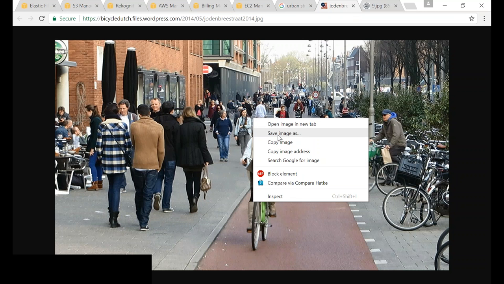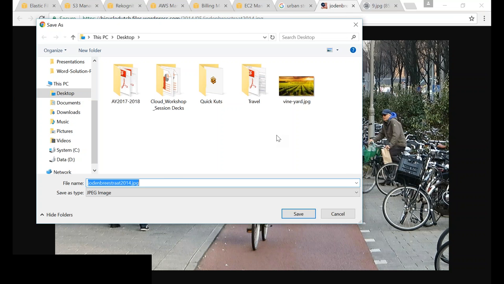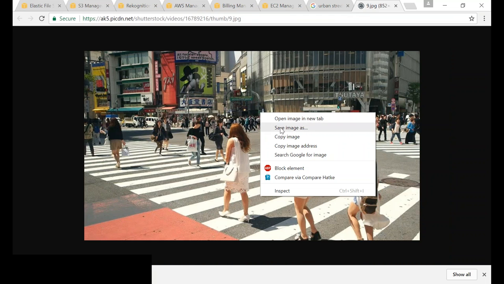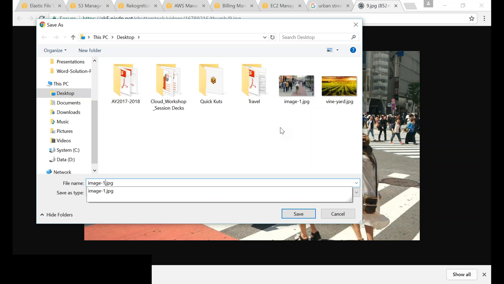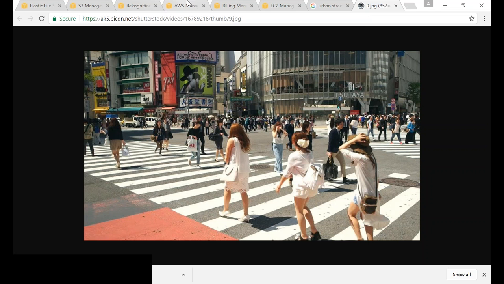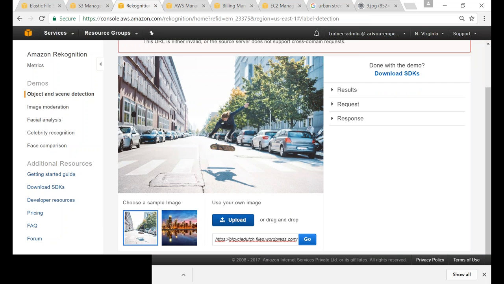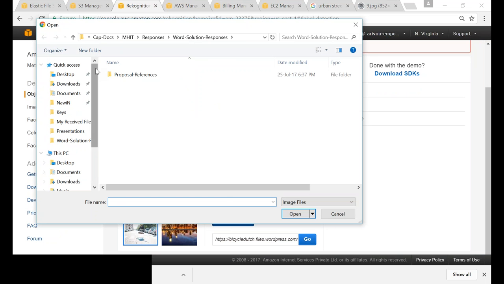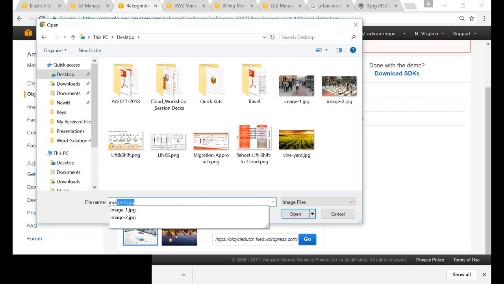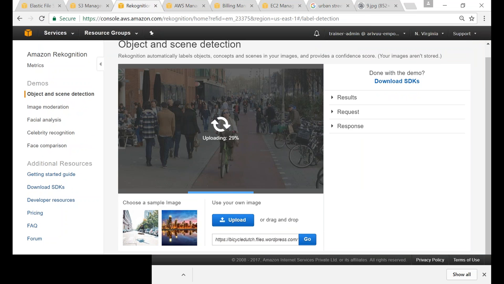Okay, what we can do is just save this image locally on the desktop. I'm going to save it as image one and save the other image as image two. Go to Rekognition, click on upload, and then go to desktop, go to image one, upload happens. Okay, all I'm doing is uploading, guys. 50% uploaded on my screen. It is good that while it is waiting, you should be able to see it ready.